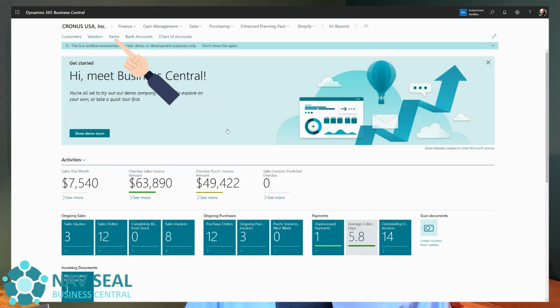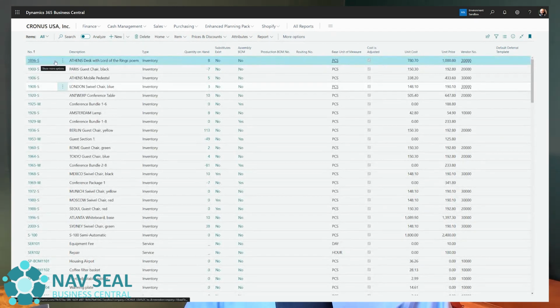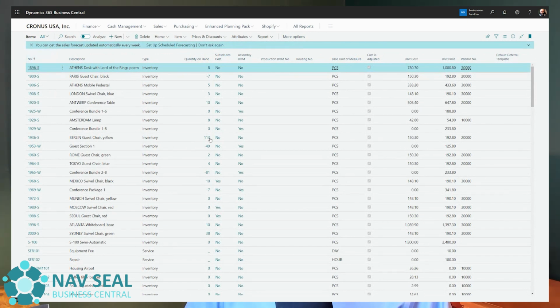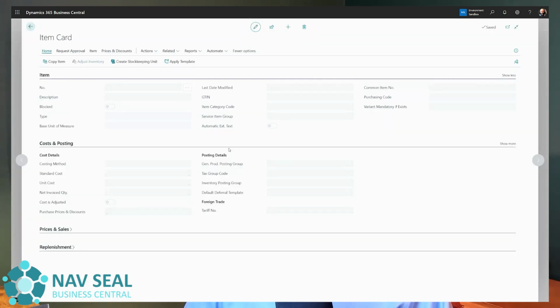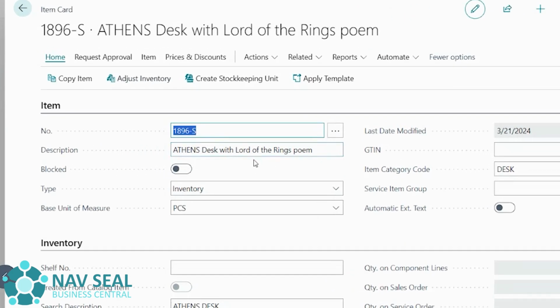So the first thing we're going to do is go to our item list. For the purpose of this demo, I have changed the description of one of the items so that it would allow us to demonstrate what we're trying to show. If we open this item, you will see in the item card we have our standard Athens desk that has been changed to with Lord of the Rings poem, because it's a special edition that we are running for a limited amount of time. Now, obviously, you might wonder, there are many poems in the Lord of the Rings, so which poem is it? It would be nice to include it in the description so that when the customer orders, it's sure that they are ordering the right one and they can also see what's going to be written on the desk.